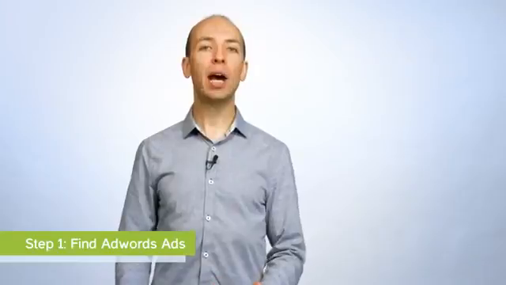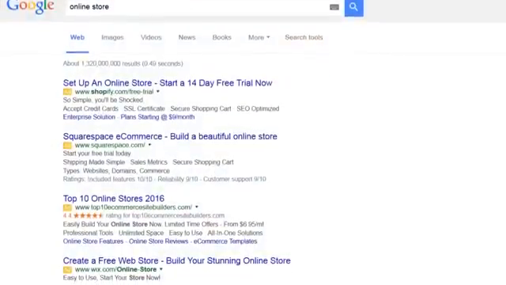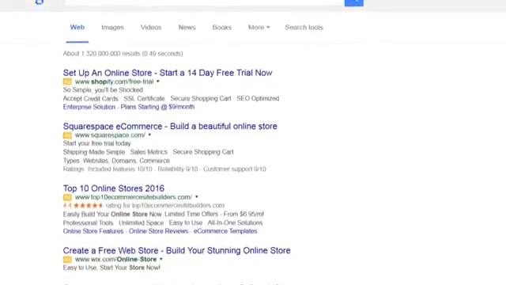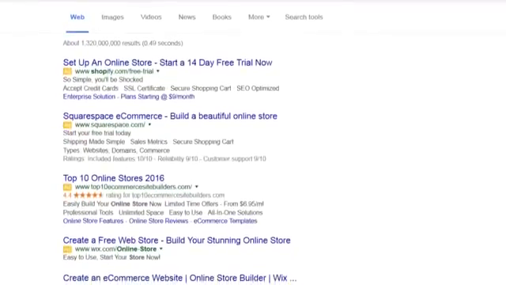First, you need to find AdWords ads for your target keyword or for related keywords. Why? AdWords advertisers spend thousands of dollars on advertising for one main goal: to get clicks. That means the AdWords ads that you see are often the result of hundreds, if not thousands, of split tests. In other words, when you see an AdWords ad in Google, you know that it's optimized to maximize clicks.